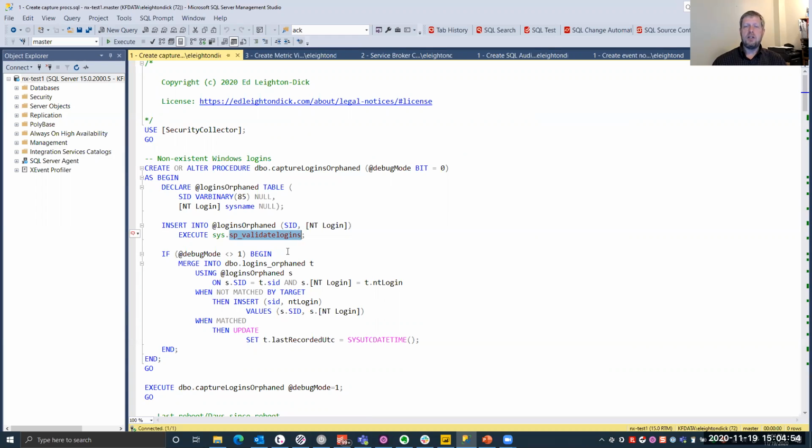It doesn't matter if that login is disabled or not in Windows. It doesn't try to decipher who might be in that group or anything like that. It just is looking to see if you have a user defined in your SQL Server, that that user still exists in Windows. If not, it returns that as part of its output. And I'm using merge here to get it into my table.